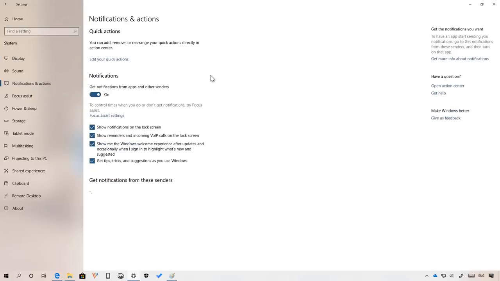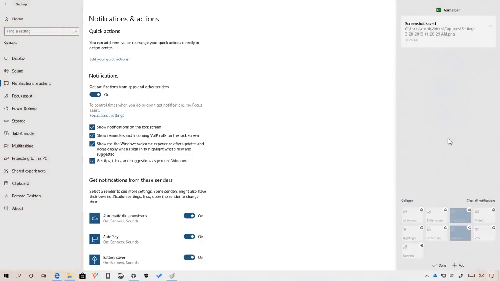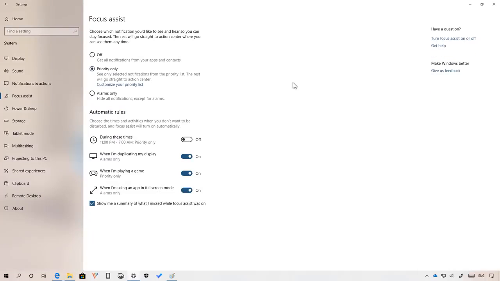In the Notifications and actions page, you will notice that it is not possible to update the quick action buttons because those settings have been moved to Action Center, but you still get a link that will open Action Center where you can edit the quick action buttons. On Focus Assist, the page has been updated with a new automatic rule to let you remove distractions while you're working on anything in full screen.